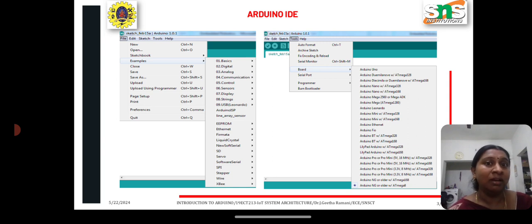From examples we'll be having basics of Arduino programming and the analog converter, then the digital programming, communication, control, sensors, display, strings, and USB, that is Leonardo, then Arduino ISP, like that various programs will be there. Then from tools we'll have auto format, archive sketch, board, serial port, and the programmer, then the burn bootloader. From the board we'll be having Arduino UNO.